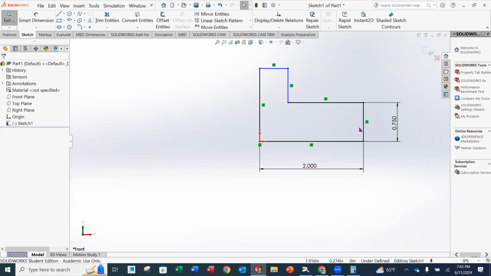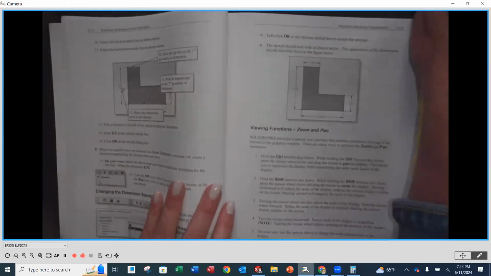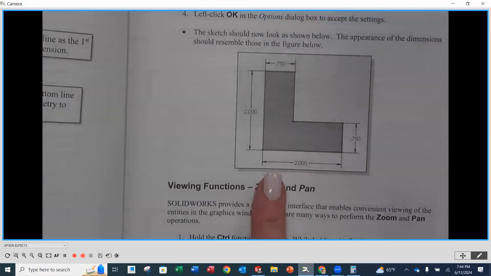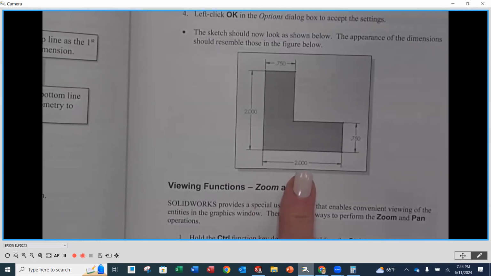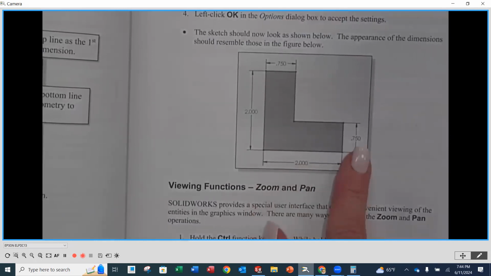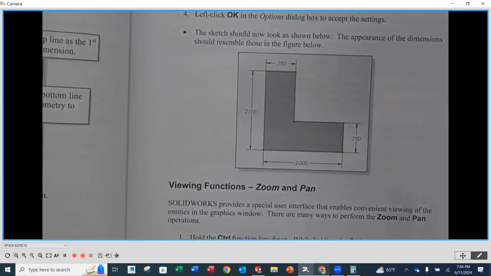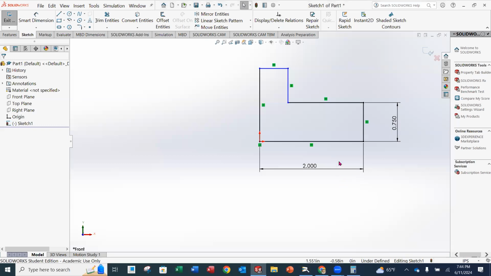So then if we go to page 213, it kind of walks you through each one of these separately. But on 213, if we look at the illustration at the top here, these are going to be the dimensions that we want to add. Okay. So we had 2 inches here, 0.75, 0.75, and 2 inches. So I'm going to go back and we'll get the dimensioning to be where it's supposed to be. Then I'm going to go back up to Smart Dimension.